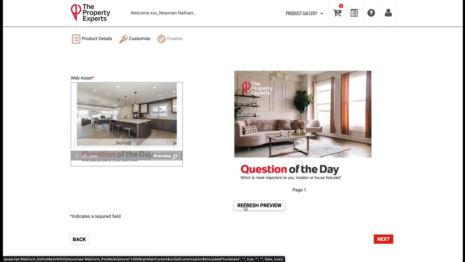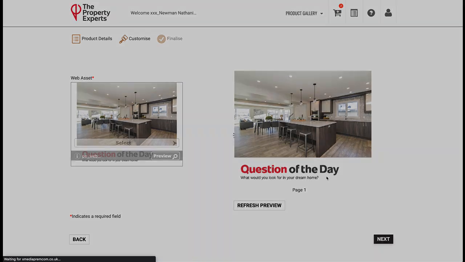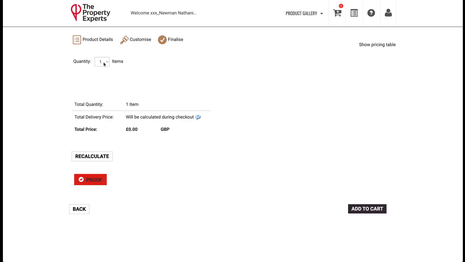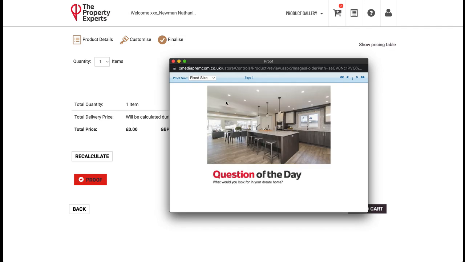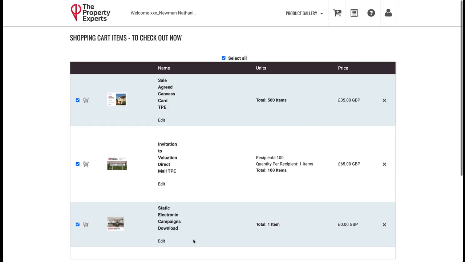You can select quite easily from the image library. It's the same process if you uploaded an image yourself, where you just click refresh preview and you can see what you're going to get. So let's go next. This is fixed at 1 because it's a download product. Once you've downloaded it, you can use it as many times as you wish. I could proof if I want to. I'm just going to get the same picture there as I did on the previous page. I'm going to go add to cart, and there we go.